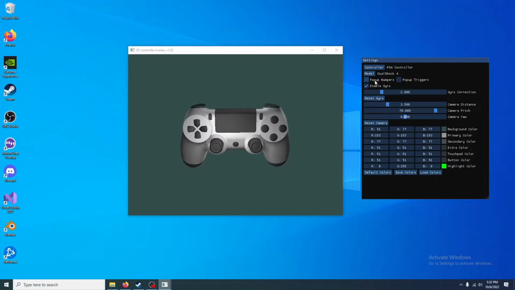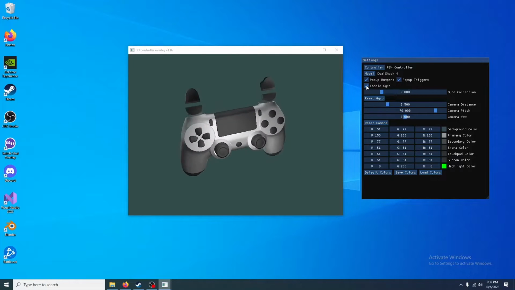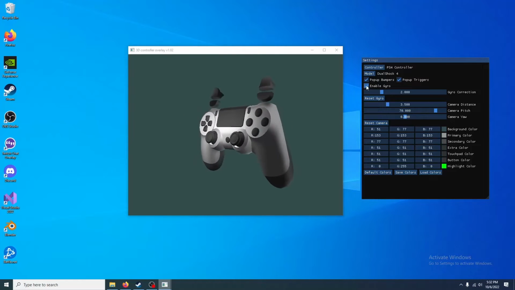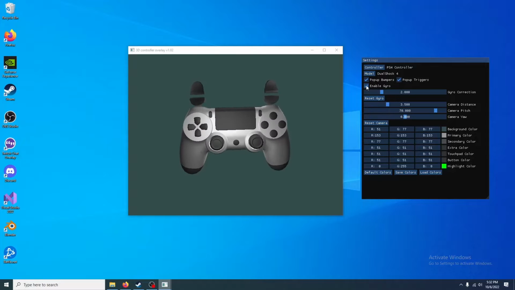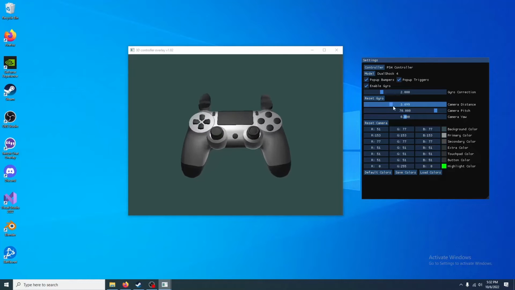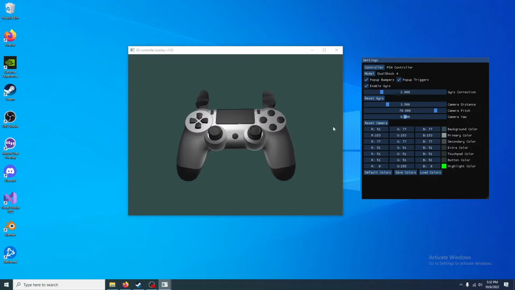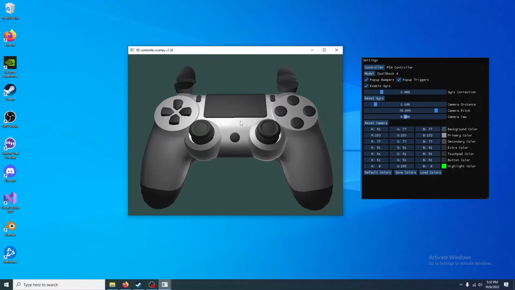You can toggle whether or not to have the bumpers and triggers popped up to make them easier to see. If your controller has a gyro, you can toggle whether or not it's enabled or disabled. You can change the distance and angle of the camera by moving these sliders. You can also change the distance and angle of the camera by clicking and dragging in the main window and scrolling the mouse wheel in and out.